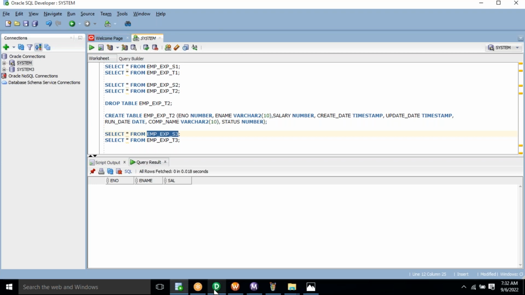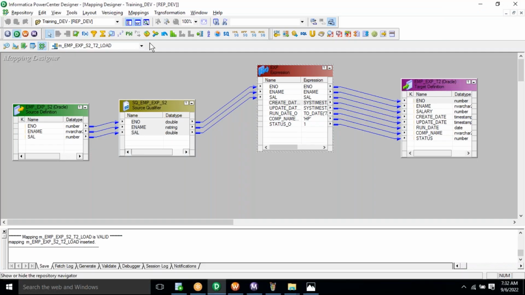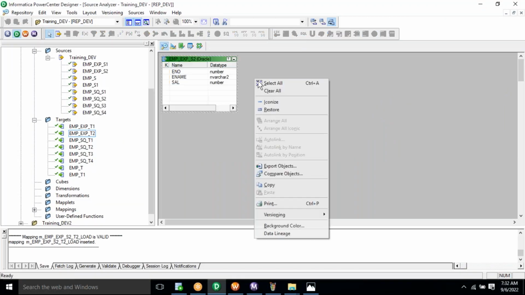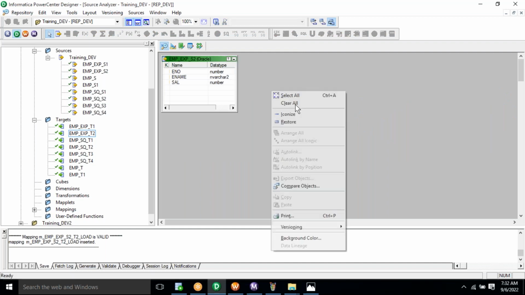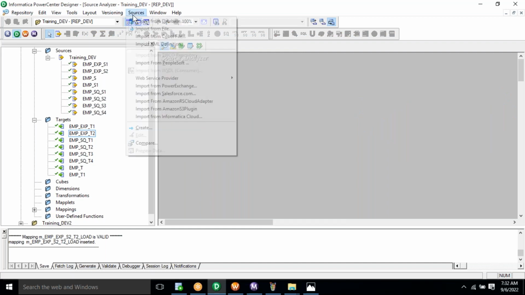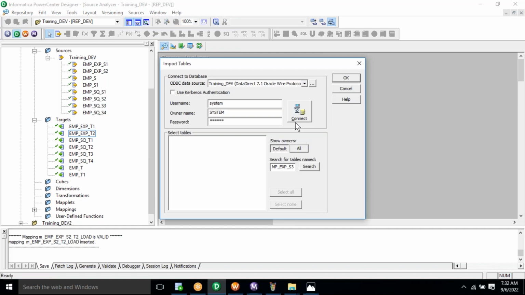Now we will create a mapping to do the calculation. Here we are going to use the expression transformation for the calculations. Import the source definition.